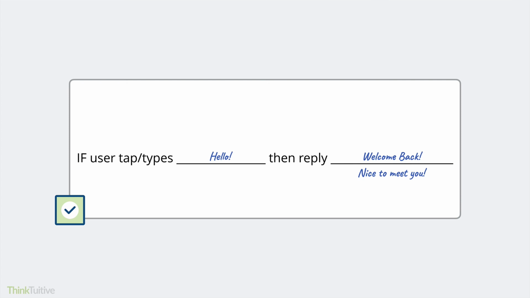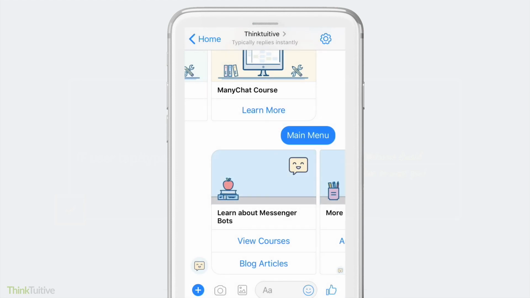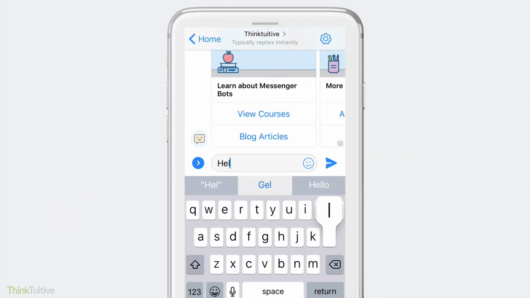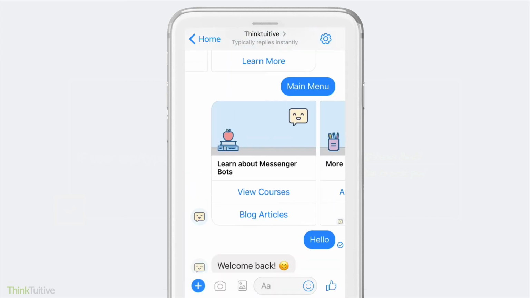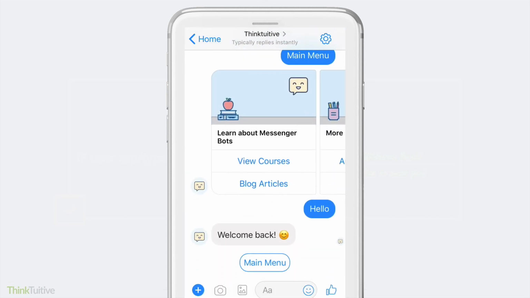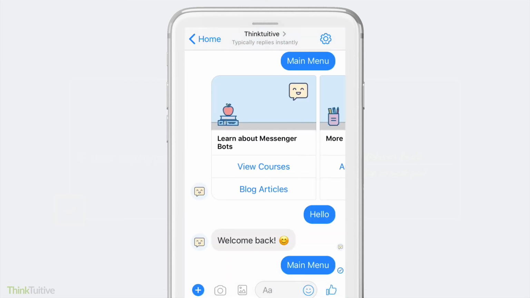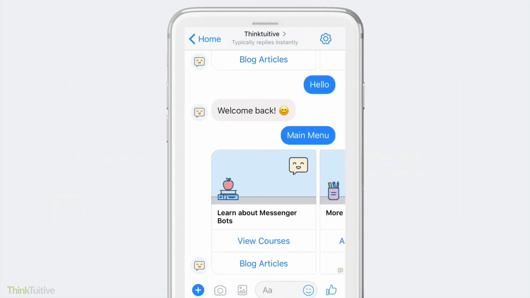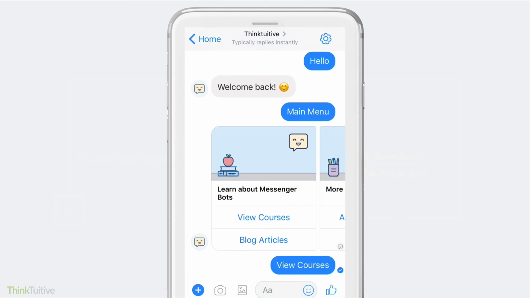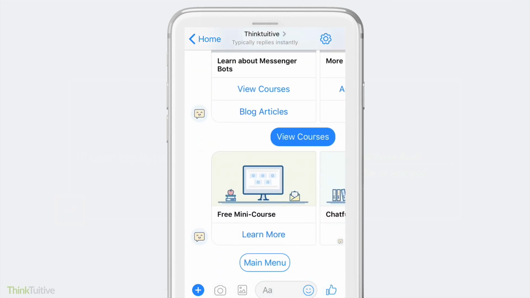Here's what that might look like in Messenger. If I say hello to DanaBot, she'll reply with welcome back. As you can see, users can also tap on buttons to access information about my business, like a gallery showcasing my blog articles, or another gallery with more information about my Messenger bot courses.